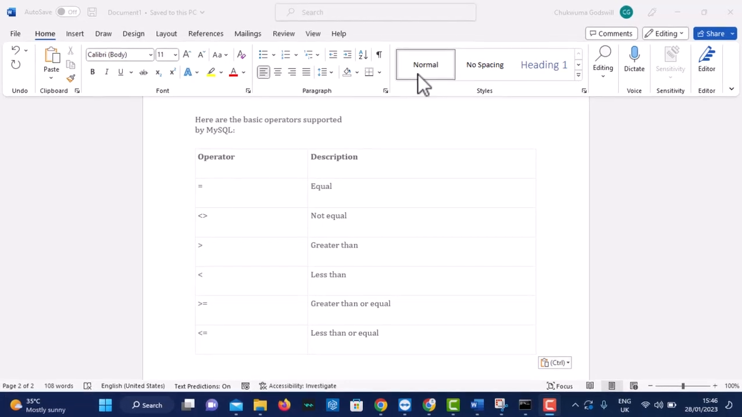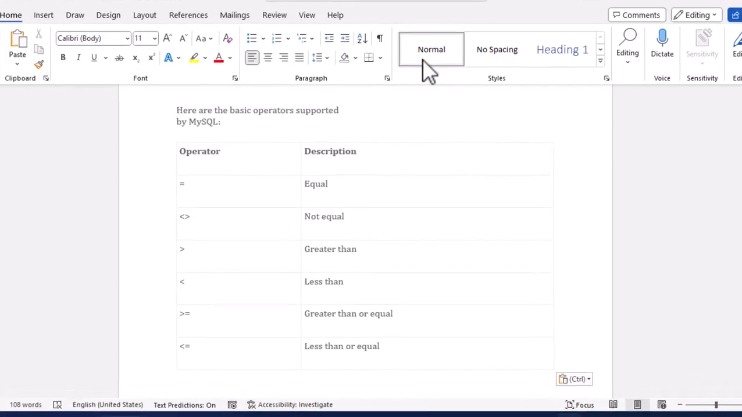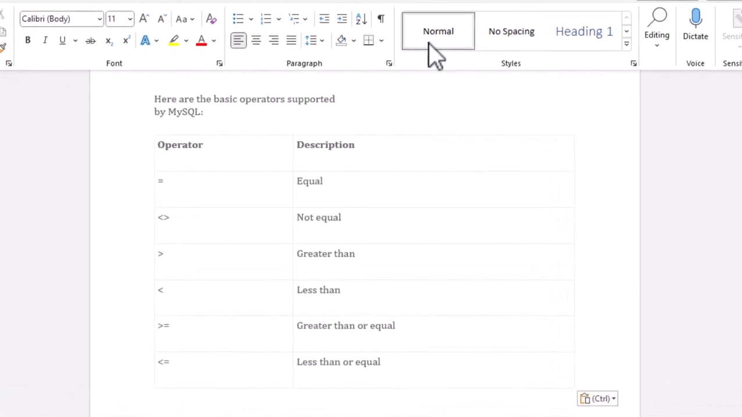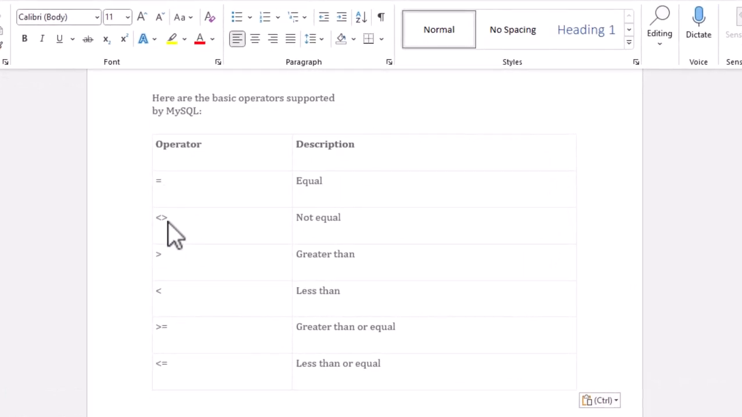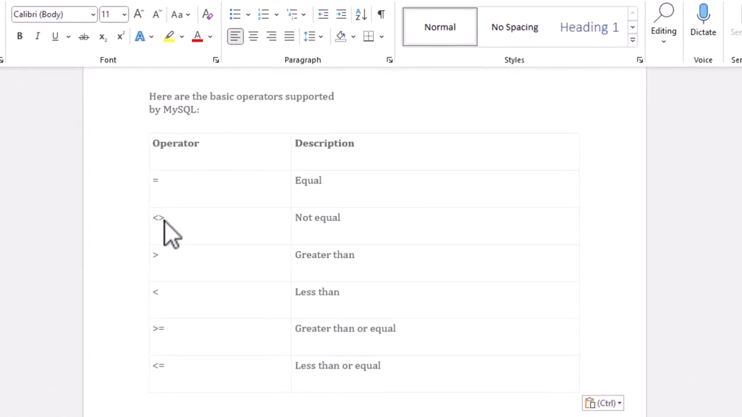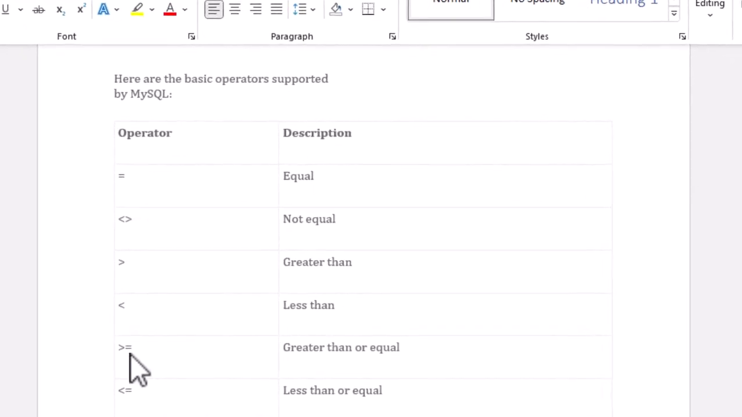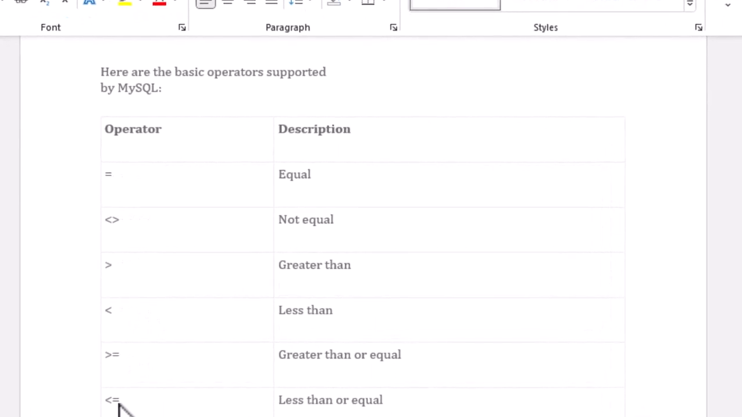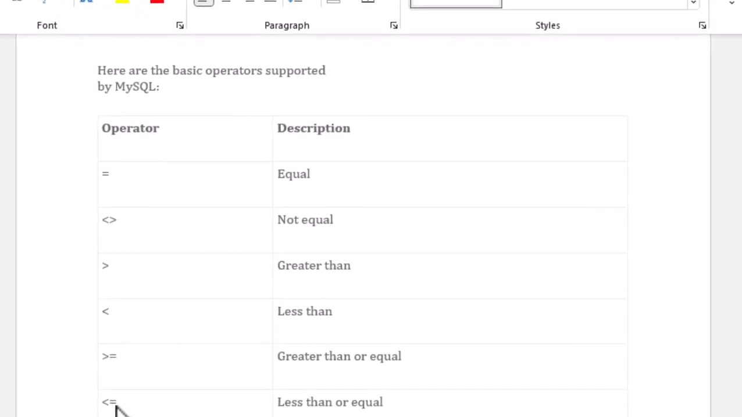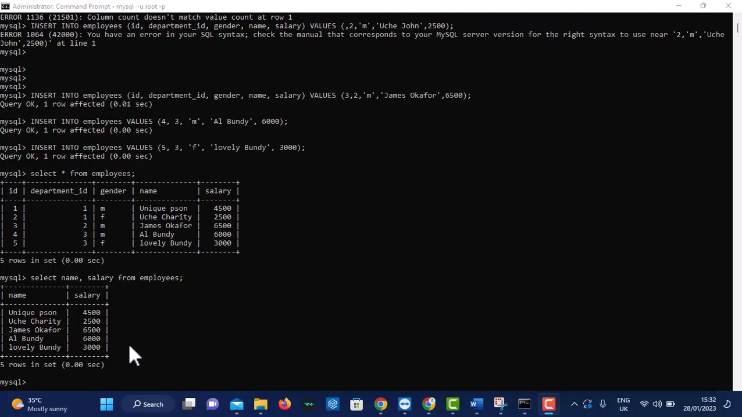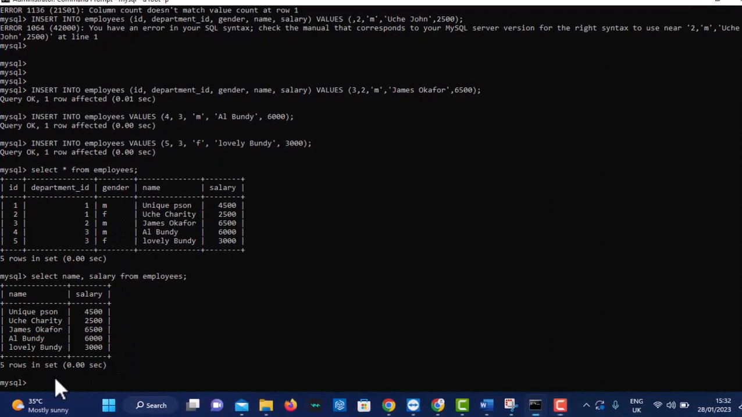Here are the basic operators supported by MySQL. Equal to, not equal to, greater than, less than, greater than or equal to, less than or equal to. So you can actually select the people whose salary is less than 2,000, or whose salary is greater than 5,000. To narrow this down, we have 3 male and 2 female.